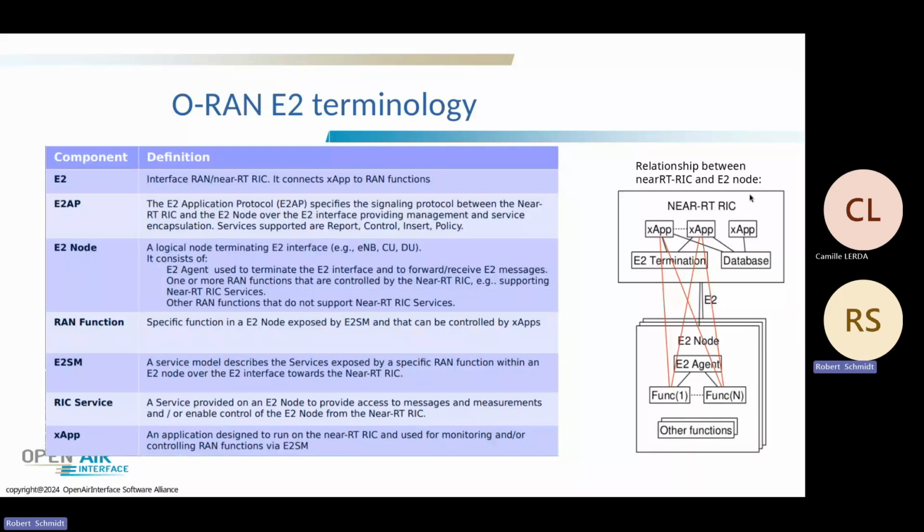And basically, what they also say in the specs now is that the E2 node, which might be the entire gNodeB, has an E2 agent, and it has a specific functionality that might be exposed. So, for example, one specific functionality might be performance metrics, or might be mobility handling, and so on. Okay, these are specific functionalities that are exposed. There are also other functions that are not necessarily exposed.